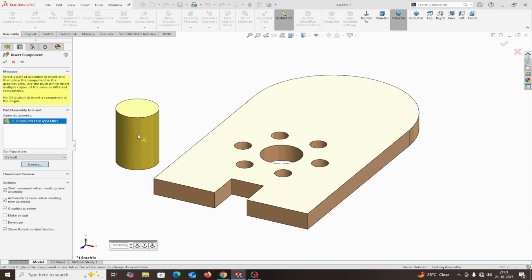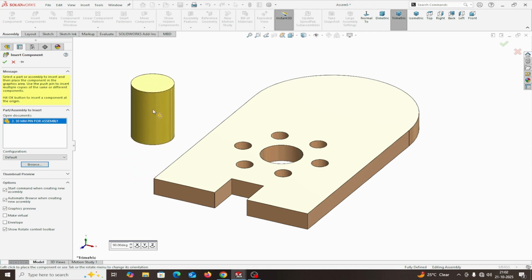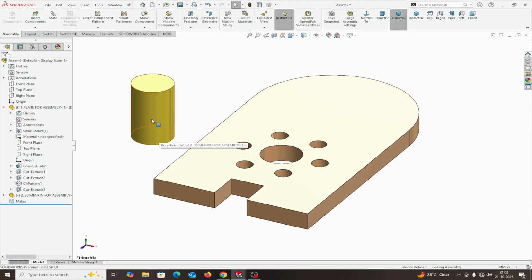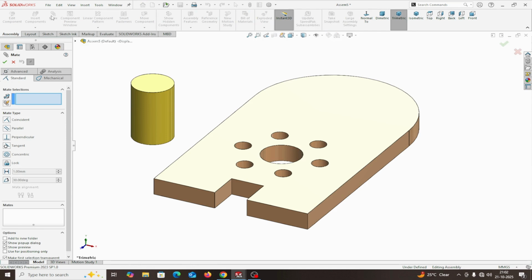This is the 30 mm pin I have made. Click in the graphic area, this one. Now I have to assemble this part with this one. How? Suppose I have to locate this part in this one. With the help of the mate, we assemble the part.